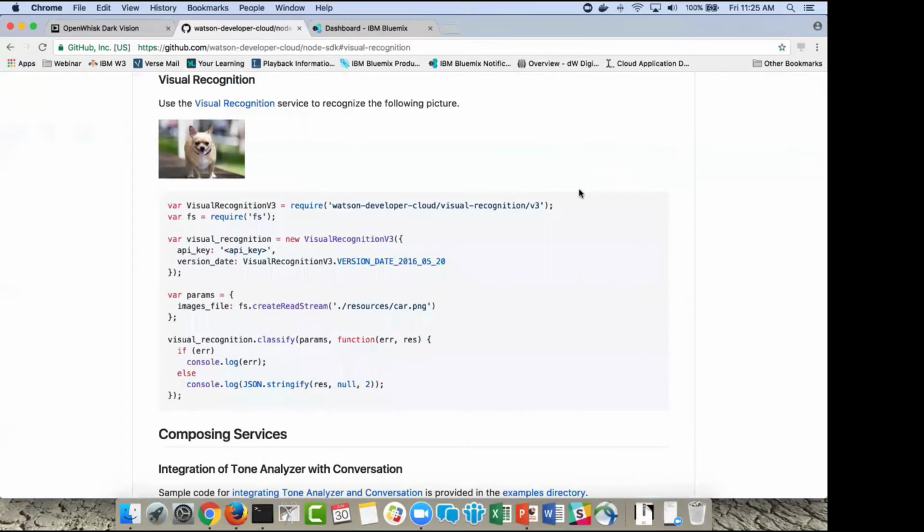So here's the example for visual recognition. That's all it takes. I bring in the SDK, I create a variable associated with an instance, and I provide some parameters, and I call the classifier. And that's pretty much all there is to it. And I get back my JSON object, which contains the output from Watson.